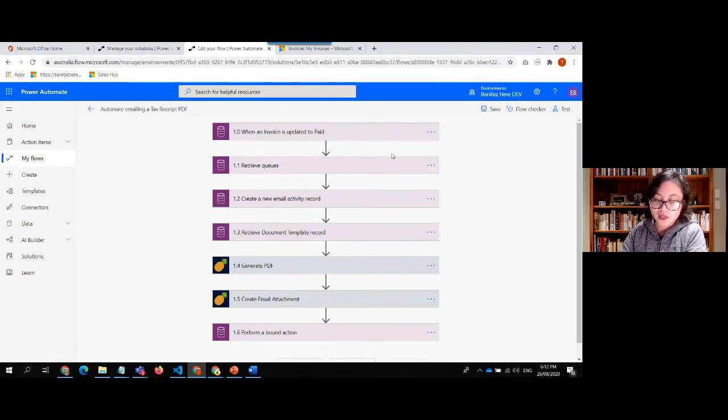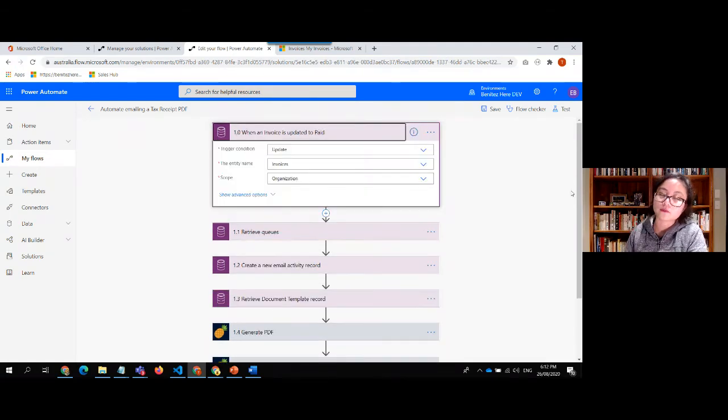Okay, so this is my other environment where my real flow actually lives in. So in here, we have what we call a trigger. So every flow by default needs a trigger. So what's going to execute this flow? And as I mentioned, the use case is when that invoice is updated to paid.